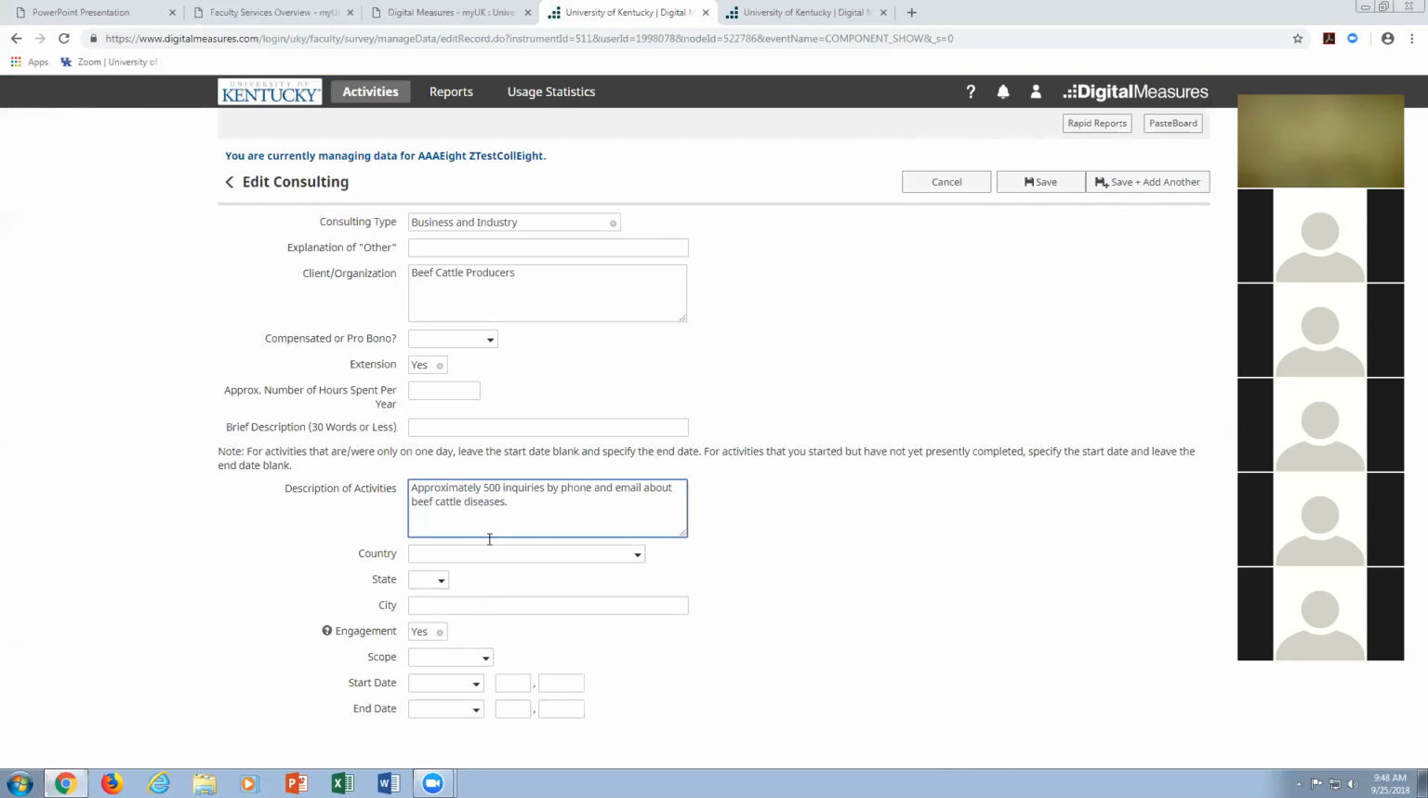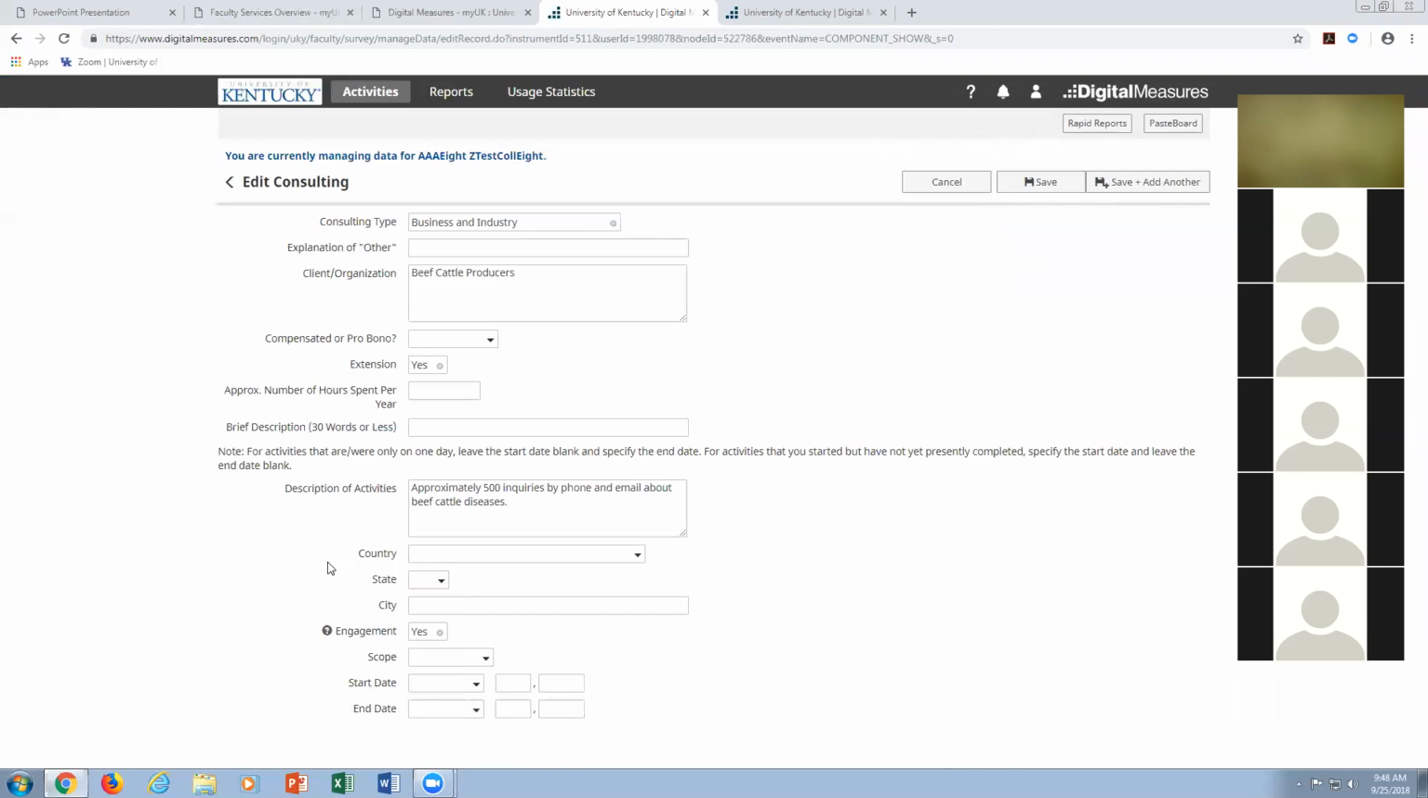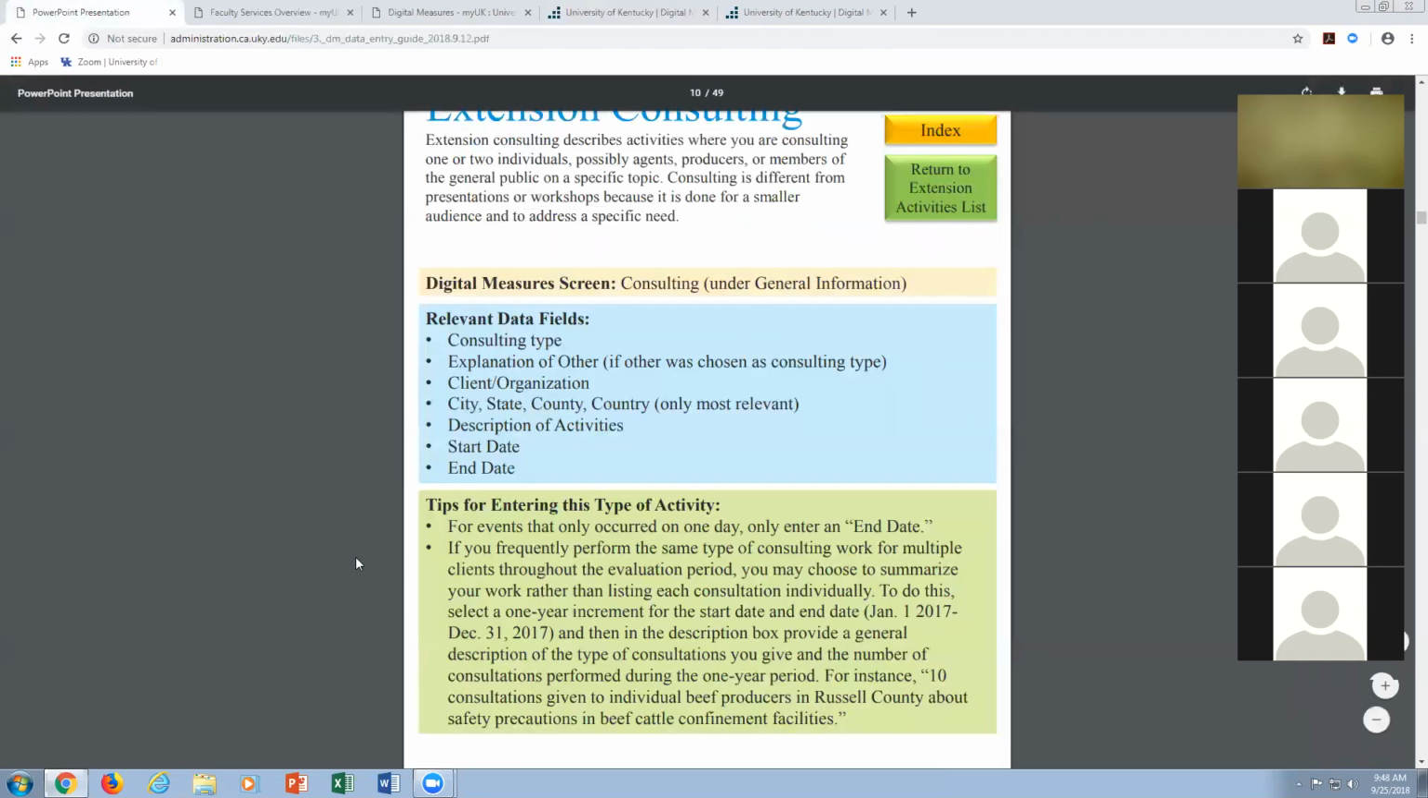Okay, since I'm summarizing, the location information is not really relevant. If you're mostly getting these calls and inquiries from within Kentucky and you want to show that, you could populate Kentucky in the drop-down state box, but for this summary example, it's not really necessary. So the last piece of information that our data entry guide tells me is important to enter is the start date and end date.